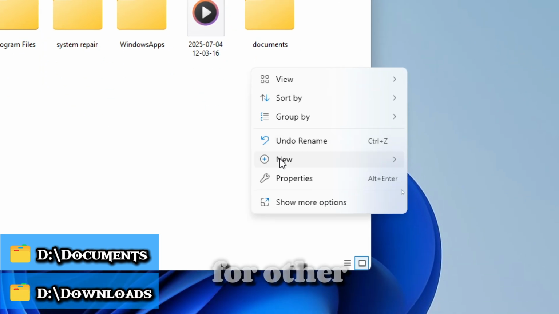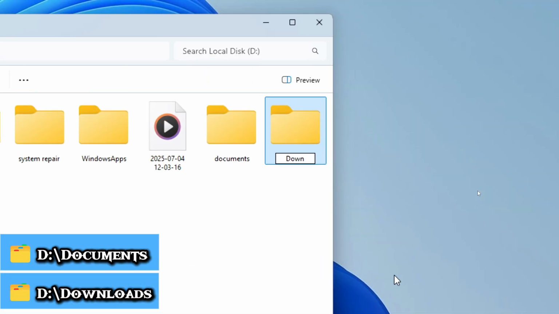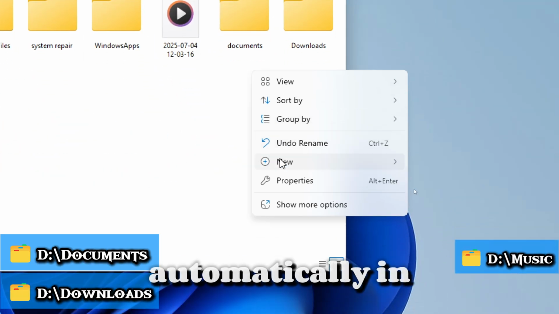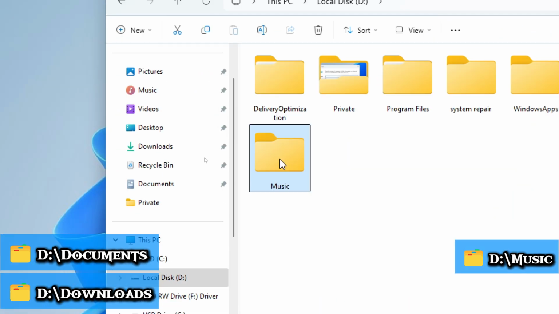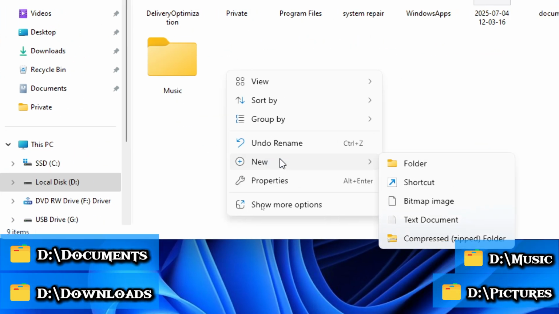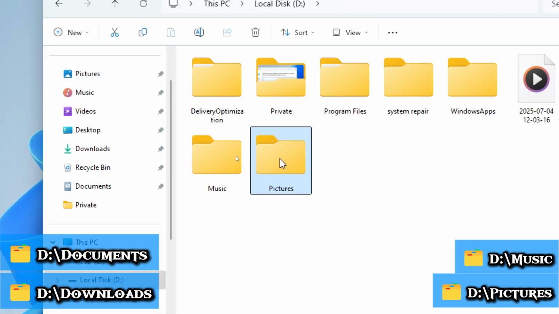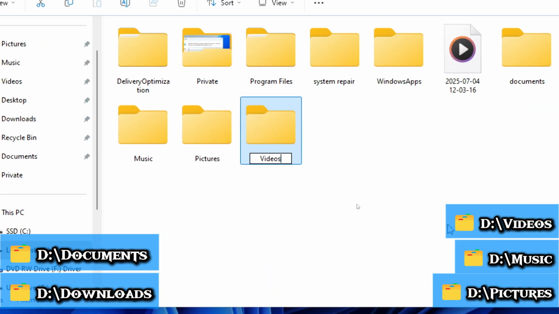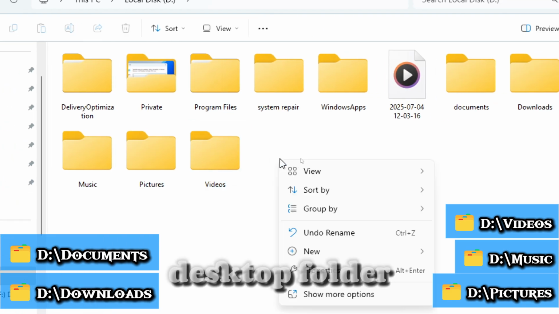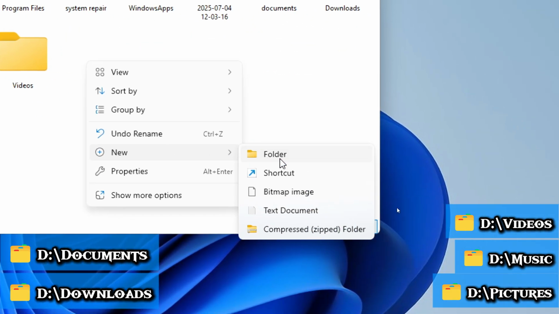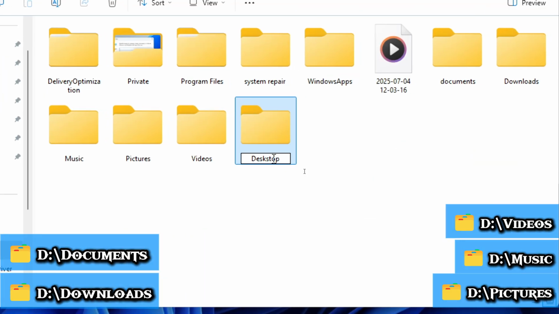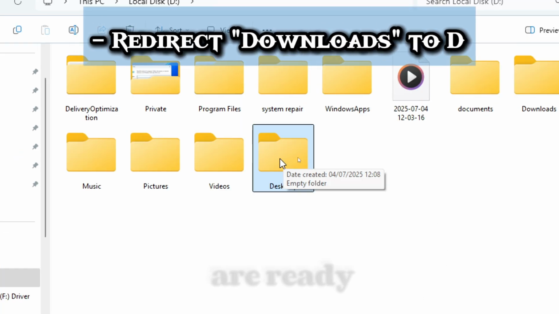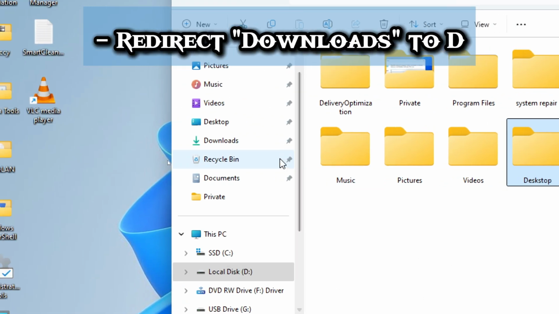Let's do the same for other folders so that we can have all our files directed to D drive automatically in an organized fashion. You can add a desktop folder if you prefer. Now we are ready. Let's redirect downloads to D for the first step.